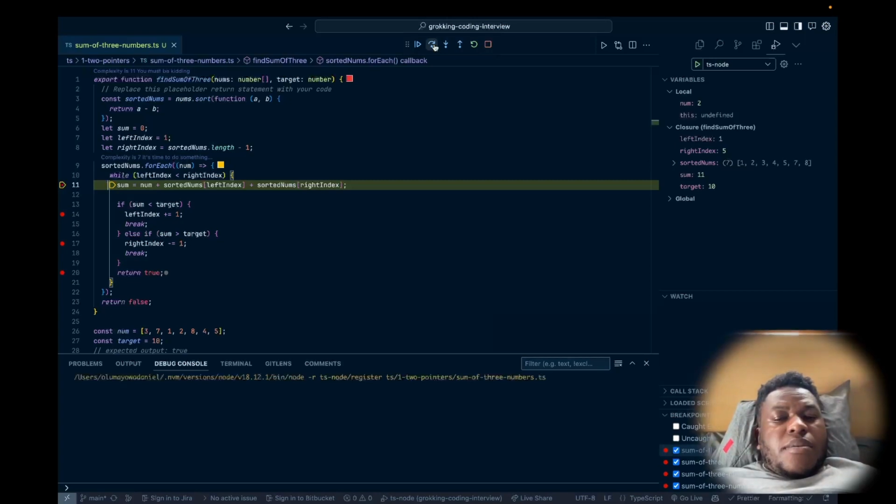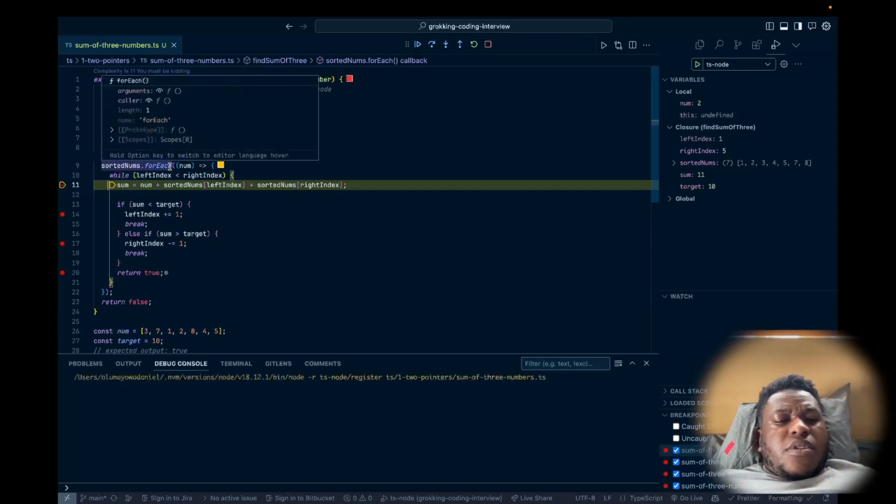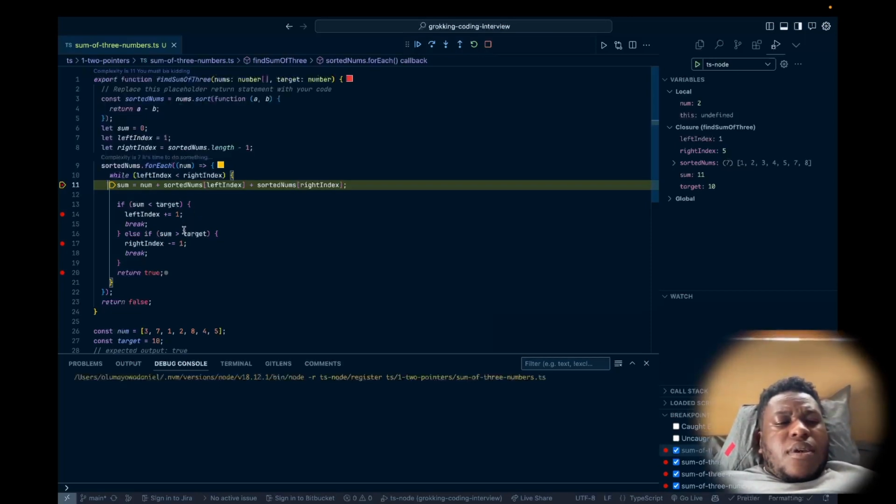The sum this time is going to be, we're still at the same number. Are we at the same number? Yeah, we should have stayed at the same number. That is weird. We moved to number 2. So I think the break is breaking out of everything, including the for each. It shouldn't really. So it really shouldn't do that.